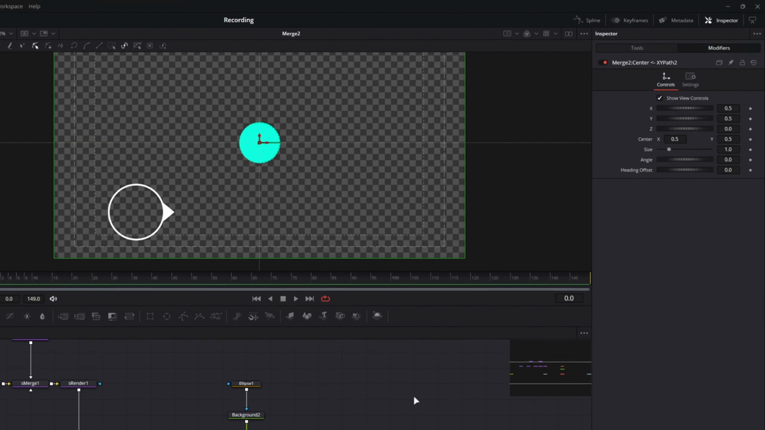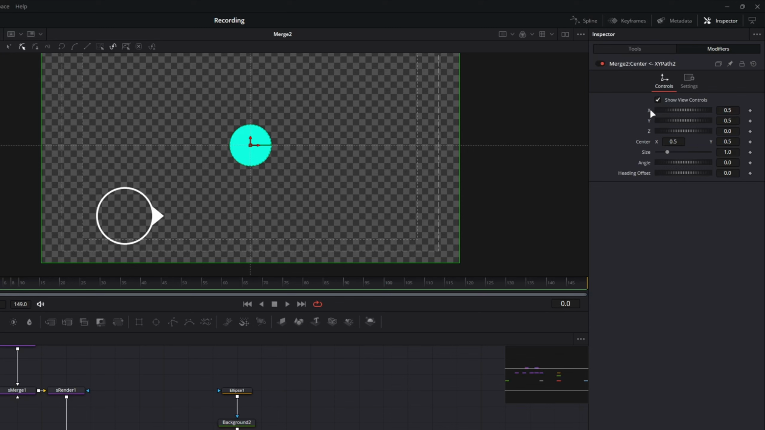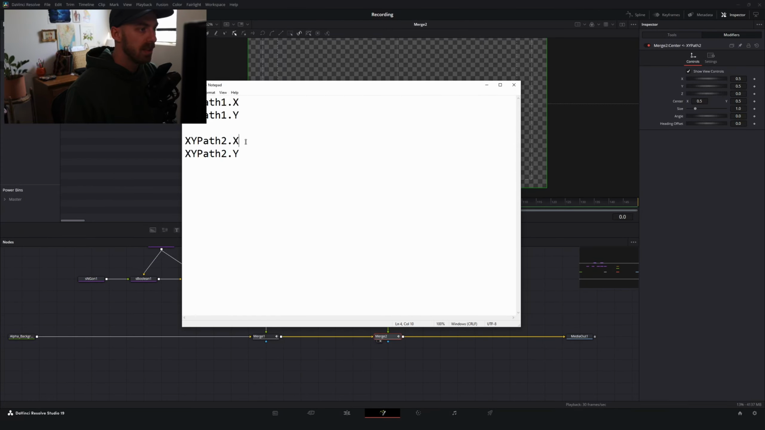I'm going to go over to my merge 2 node now, hover over it, and sure enough, it's going to be very similar, except we've got xy path2.x and xy path2.y. This is extremely important to know. This might be different for you depending on your Fusion composition, so this might not be one-to-one. If you're copying and pasting the expression from the description and you're getting errors, this might be a reason why. You need to know what your x and y variables are.